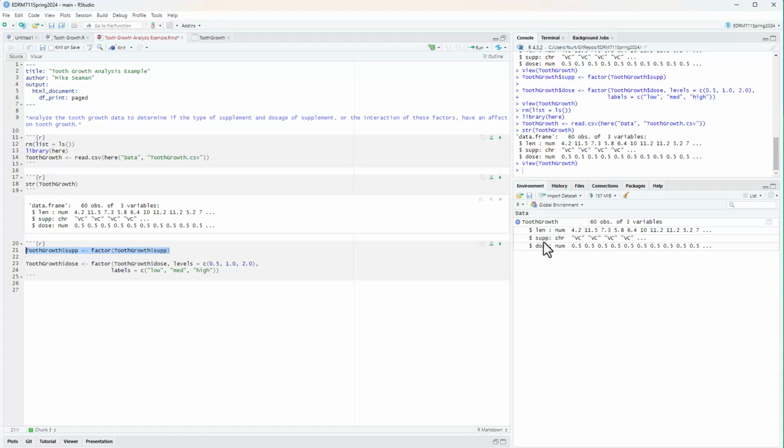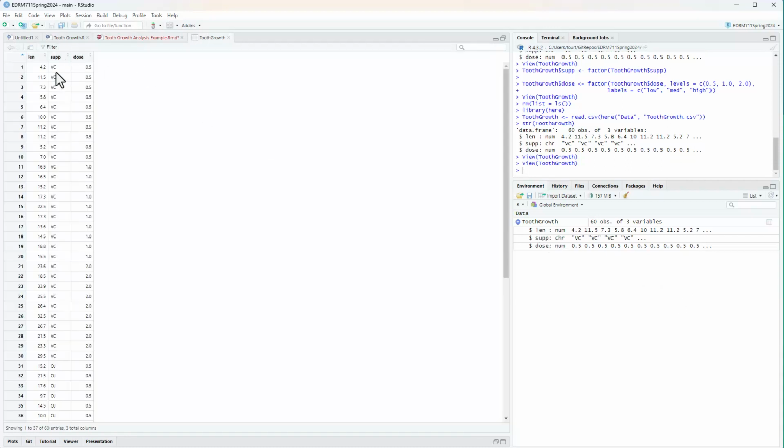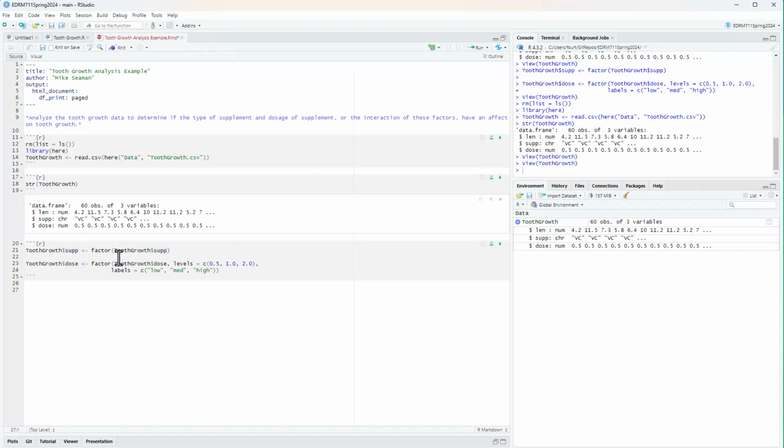Because if you look at it, again, it already looks like a factor. It's just that it's identifying it as characters, that is letters, as opposed to identifying it as an actual factor in our study. So even though it looks like a factor, it's not a factor. But by putting in this factor command, that will change it to a factor, and that's all it's going to do. Nothing else is going to change.